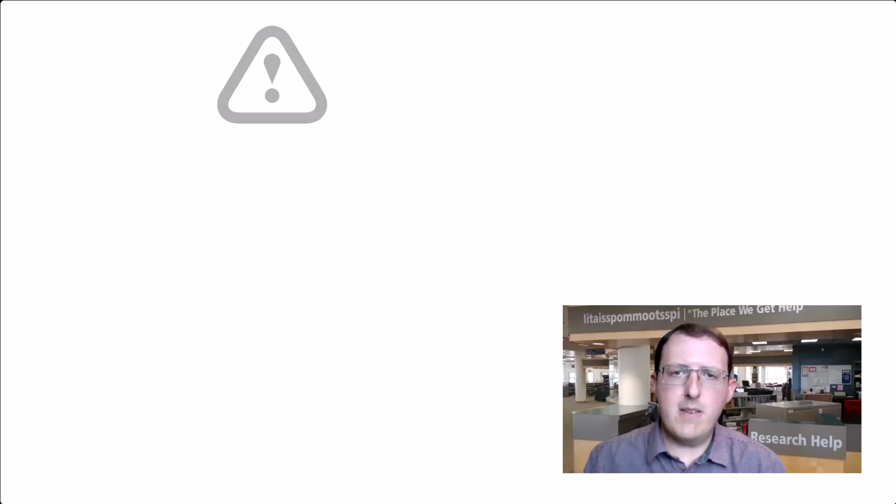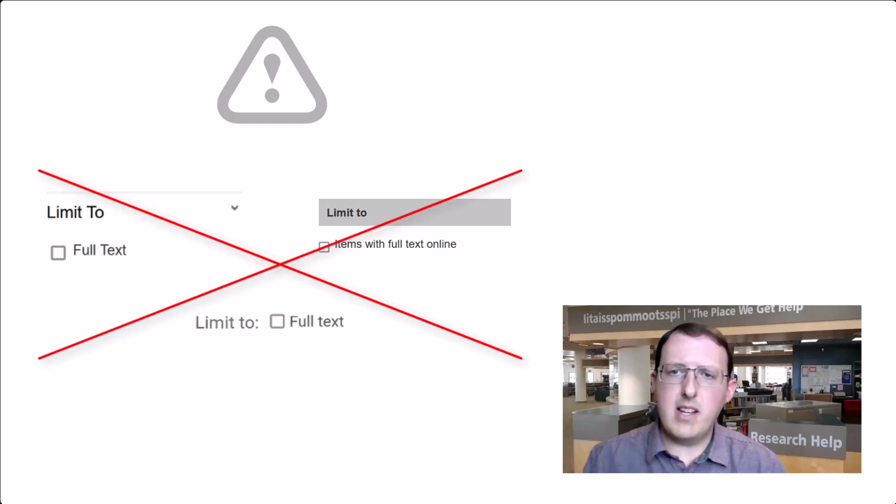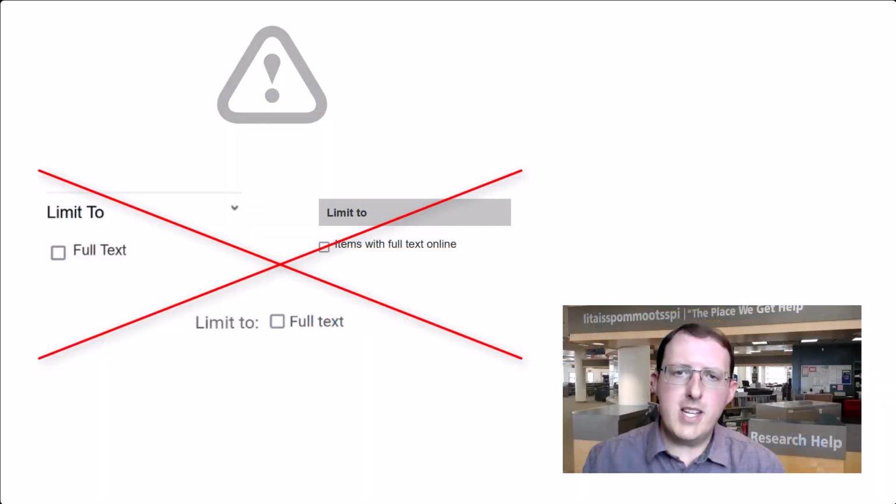Many search tools have a full text filter, limiting results to those items that are available in full text. We usually advise against using those filters because often the results they exclude are readily available in another library database, and find full text links will lead you to them. Even if we don't have the full text in our collection, we can usually get it for you via interlibrary loan, provided you have some time. The full text limiter often filters out good, relevant sources that are readily available to you, so it's best not to use it.